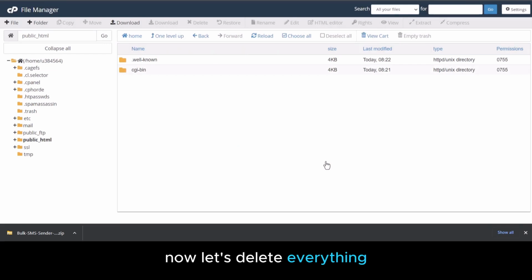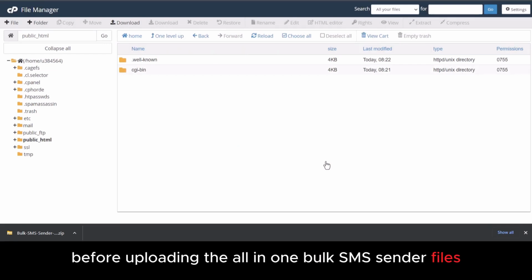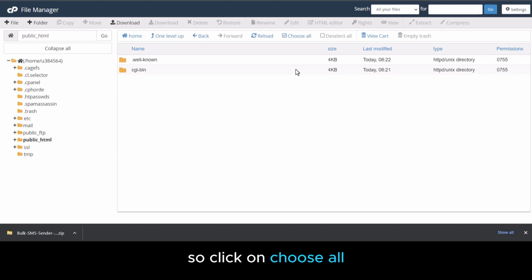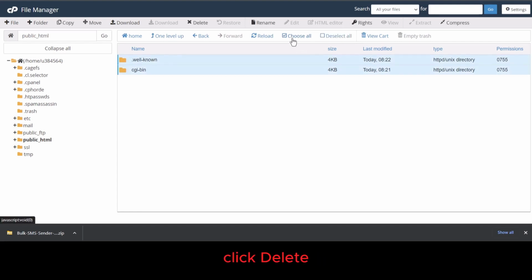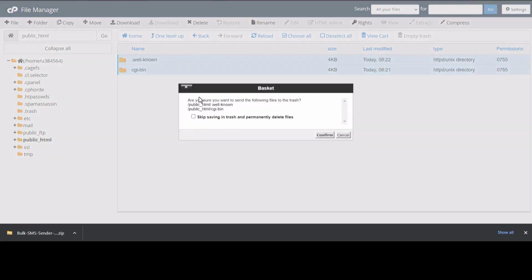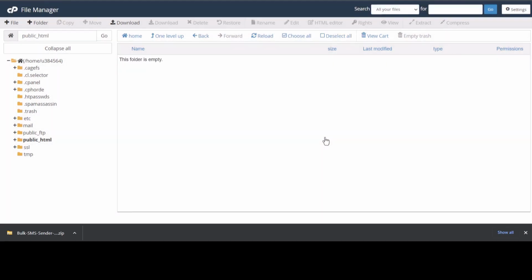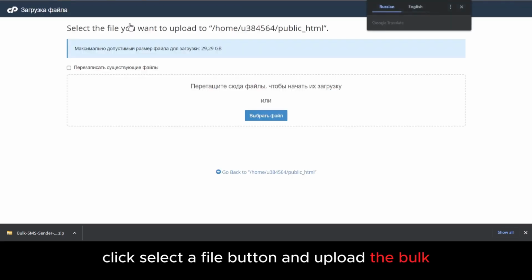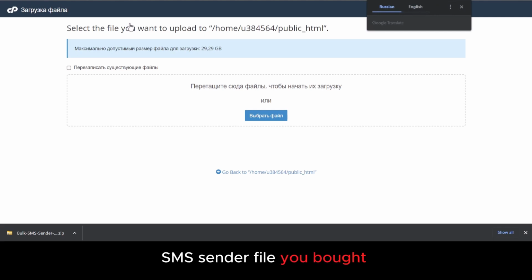Now let's delete everything before uploading the all-in-one Bulk SMS Sender files. So click on Select All. Click Delete. Finally, let's upload the files. So click on the upload icon. Click Select a File button and upload the Bulk SMS Sender file you bought.